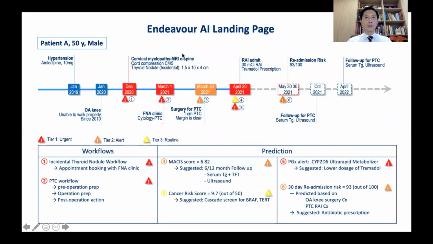So this is how a landing page would look like. So every patient will have a single landing page that looks like this. So it's a timeline capturing all the previous past episodes of the patient in summary, okay, to the present. And you can see the dotted line here is the future, right?